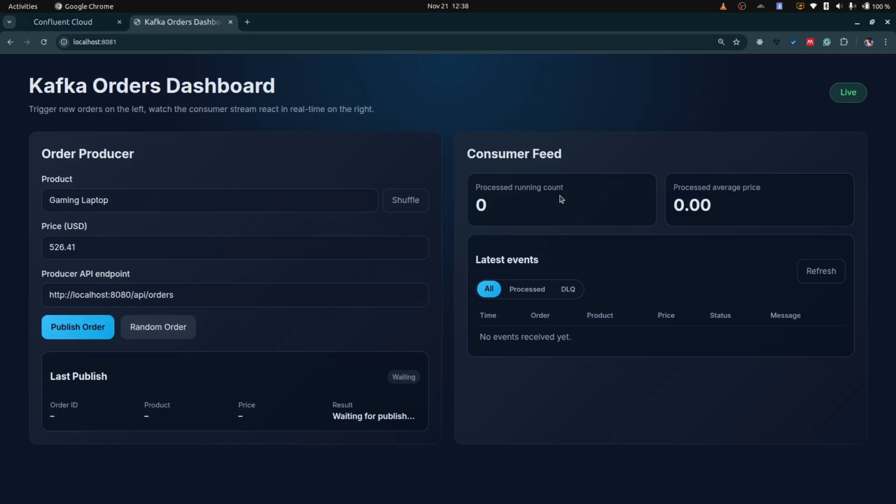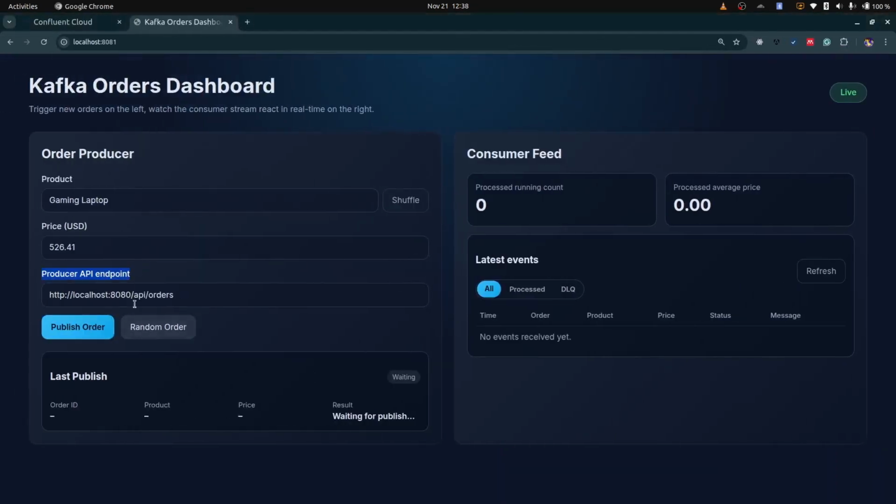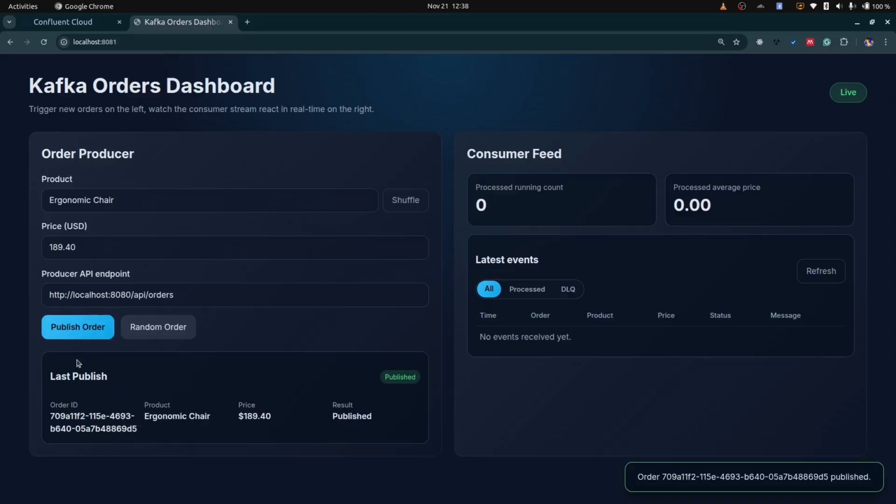After processing, it will show up right away in this consumer feed, and it also has the ability to contact any producer API endpoint. Now it's running on 8080, the producer endpoint, so we are calling there, and I can randomize my order. If I do a normal order with a price below $250, let's publish this. It is publishing. It's published. You can see in the consumer feed it has been received.